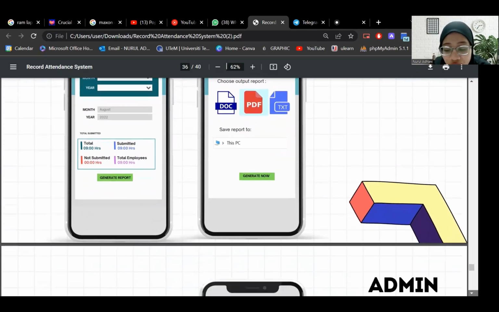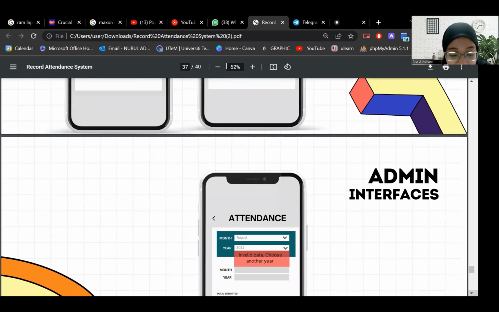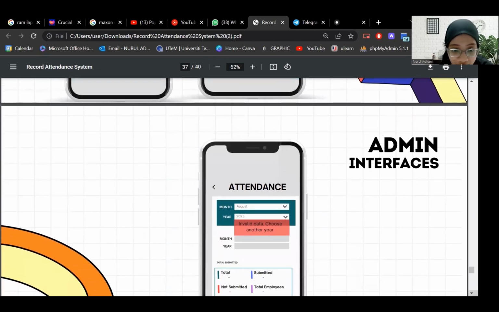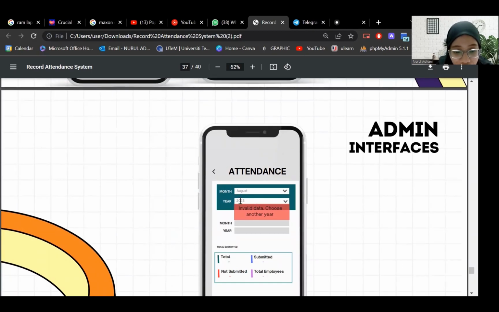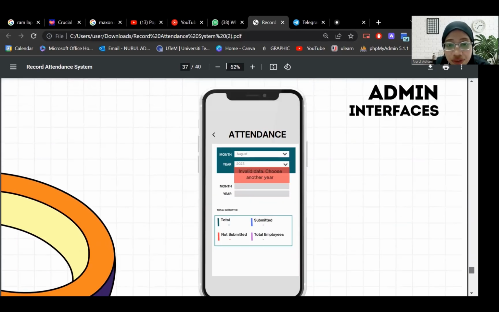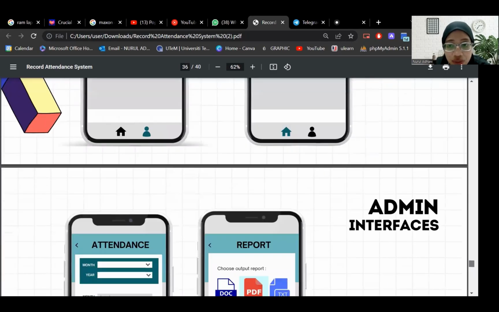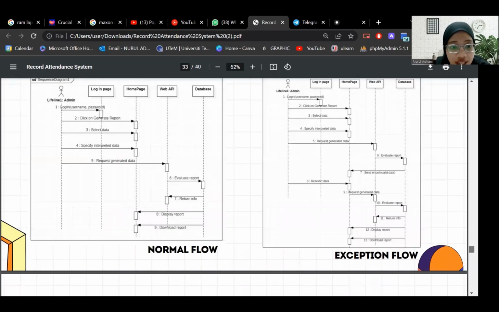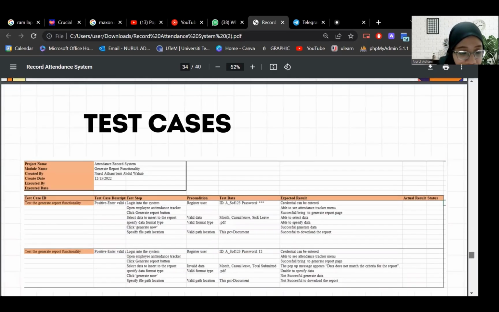As the exception flow, let's say the admin inputs invalid data such as month August and year 2023. The system will show the notification that says invalid data, choose another year, because August 2023 has not happened yet. That means the admin cannot generate the report and download the report. So I think that's all for the flow of events, and this is the test cases.